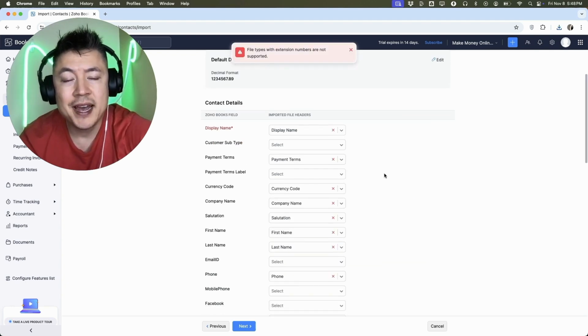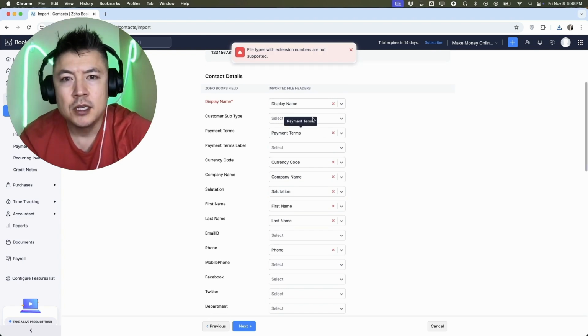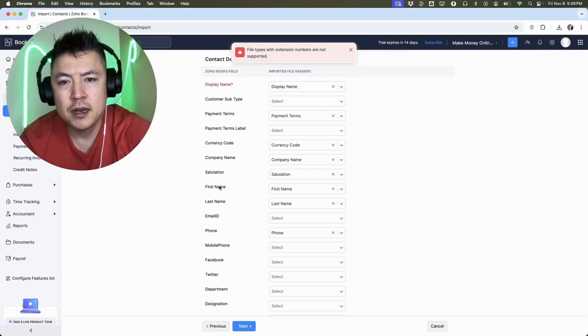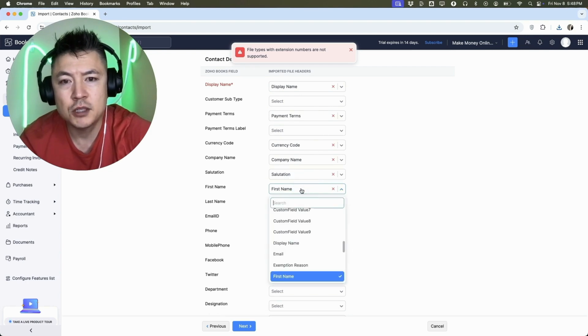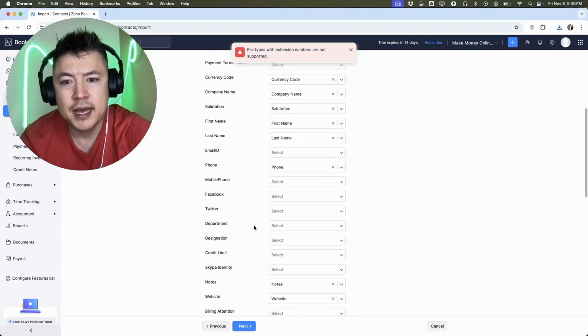Okay, next what you want to do is go ahead and map out your spreadsheet. So this is the column title on your spreadsheet, and then here it is in Zoho Books. So you just want to make sure that it matches the same. So for example, first name right here, and make sure that you're choosing the first name in your spreadsheet. And once you've lined everything up, you want to go ahead and click on next.